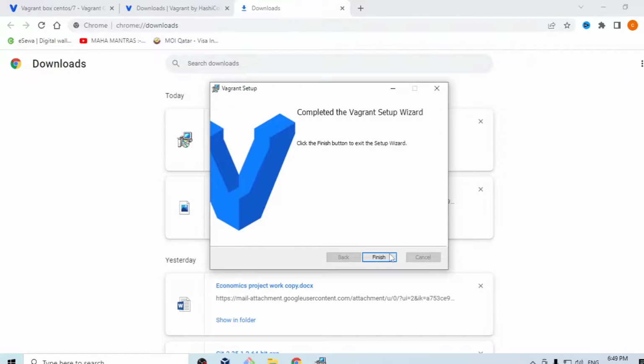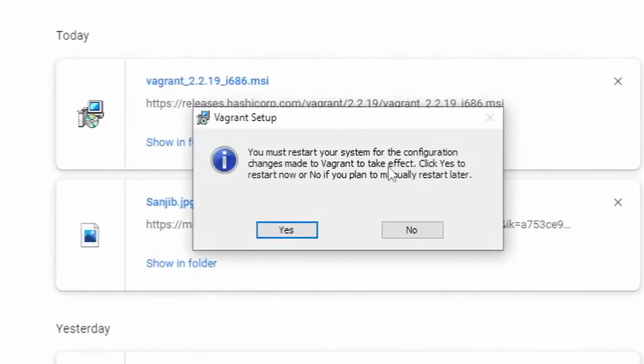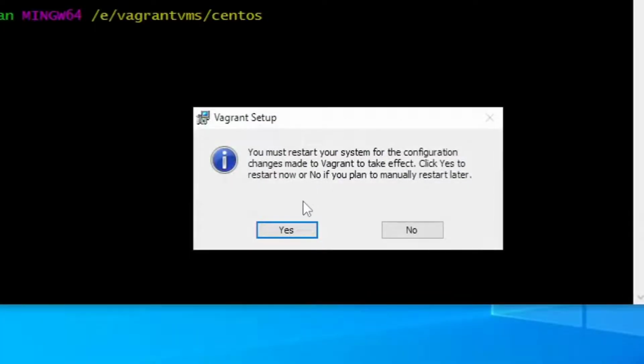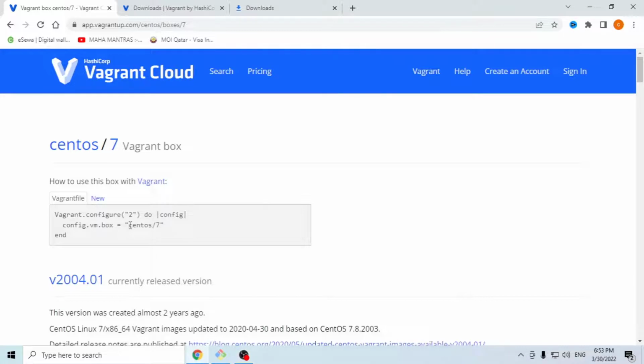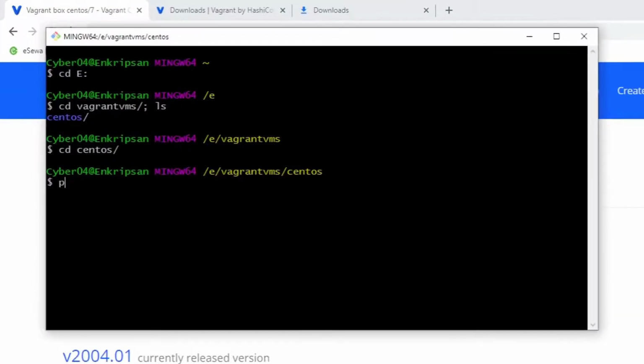Now the Vagrant setup is complete and we got a prompt that states that you must restart your system for these configuration changes made to Vagrant to take effect. Click on the Yes button to restart now, or click on the No button if you plan to restart manually later. Let's click on the Yes button and restart the system. After your PC is restarted, again copy the Vagrant VM image name. Go to GitBash, verify your current working directory, and run the vagrant command to initialize the image.